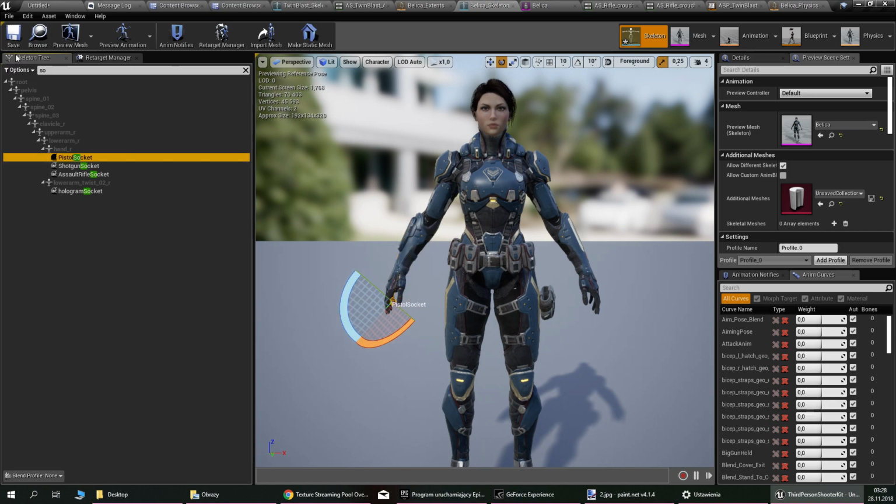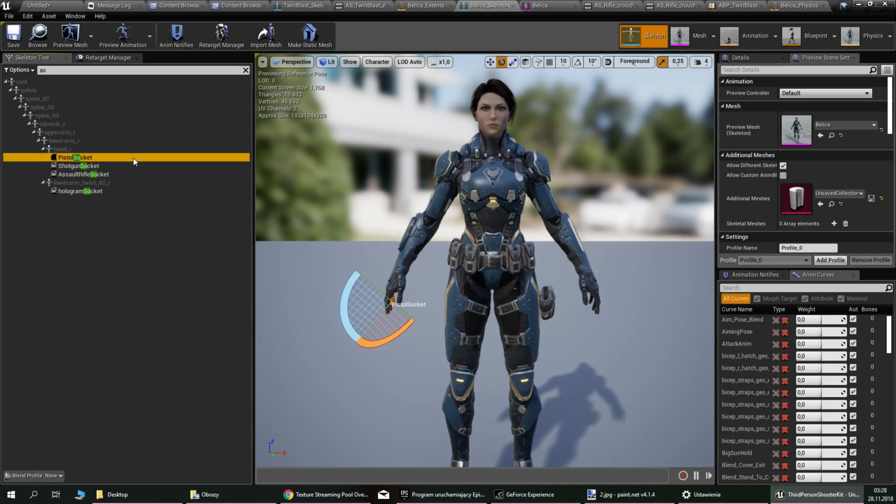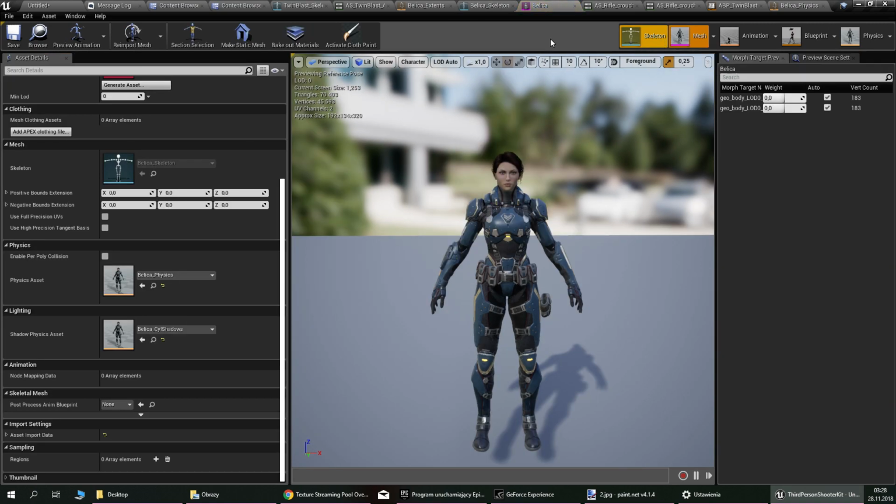Okay. So they're added. Yeah, if you want to target a different character, you'll need the same. You'll need the sockets too, because guns need to be attached somewhere, and the logic will look for these three sockets.